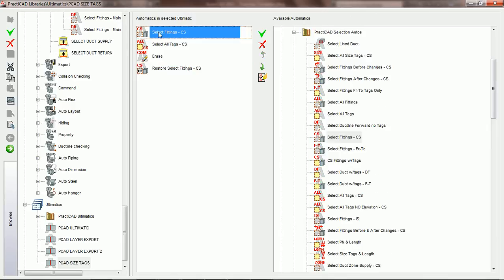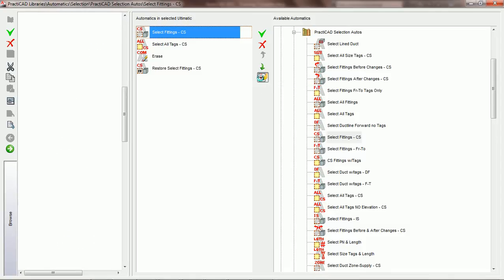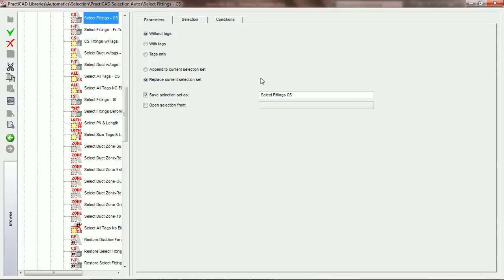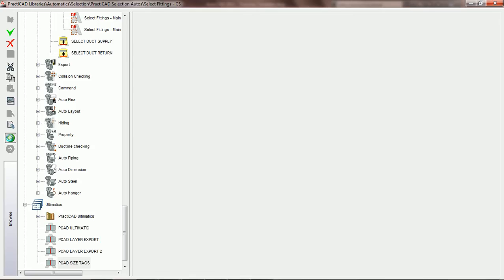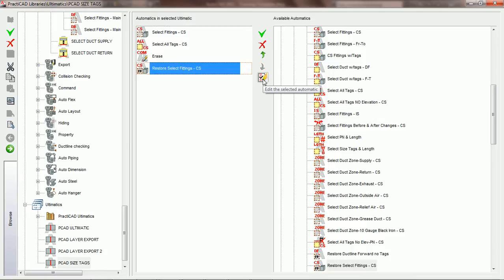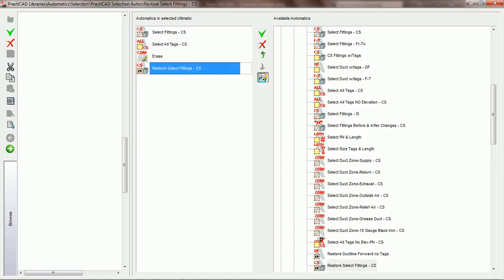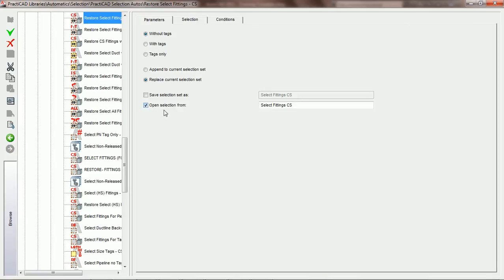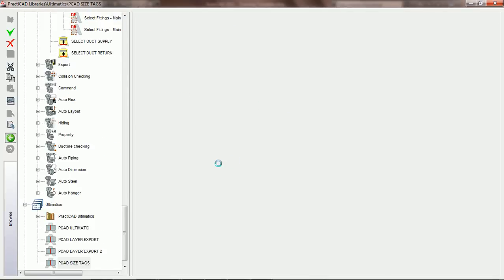So once again, under select fittings, let's edit the automatic. You can see this automatic saves the selection as select fitting CS. The restore automatic, we're going to open this one up, opens the selection set. Open selection from select fittings current selection. So these two work hand in hand. One saves it under this name, the other one opens it under this name. And this is perfect for this Ultimatic.